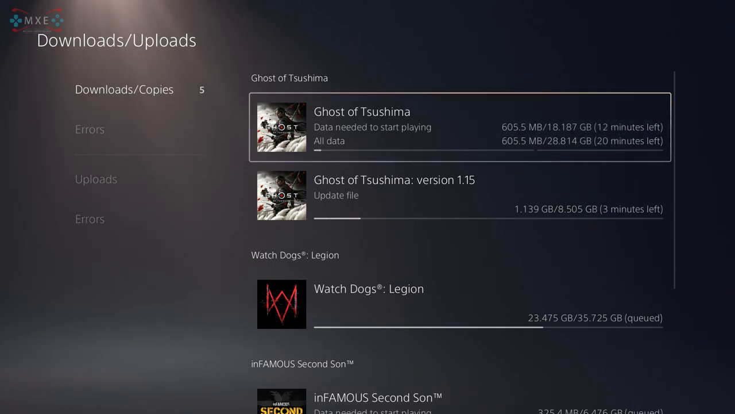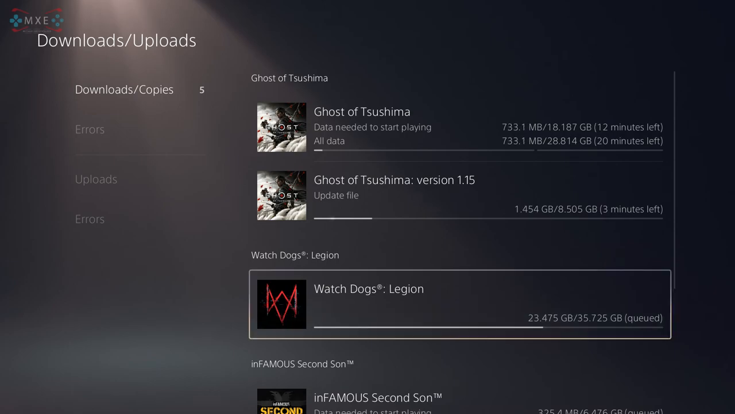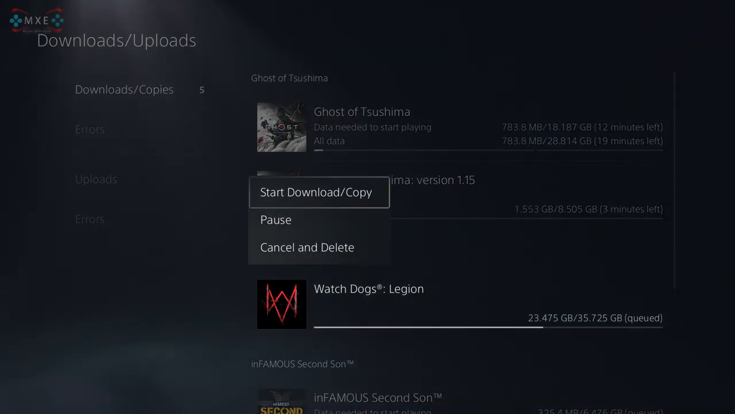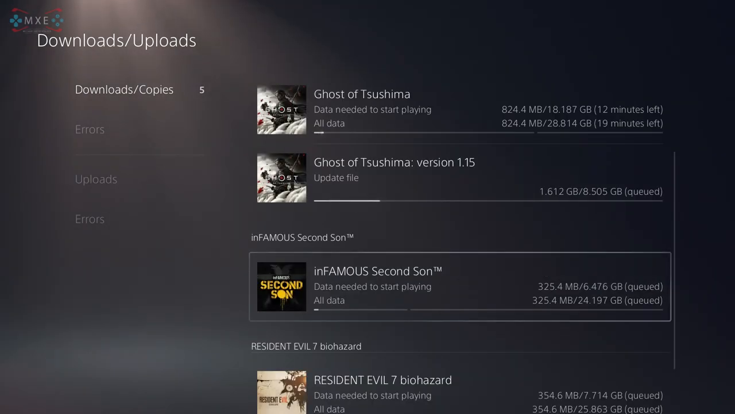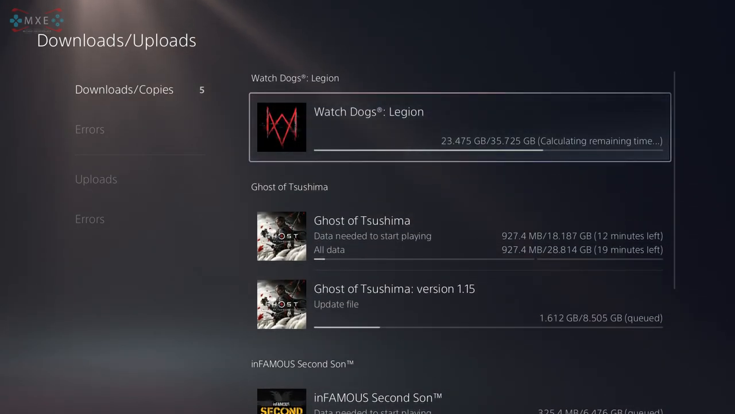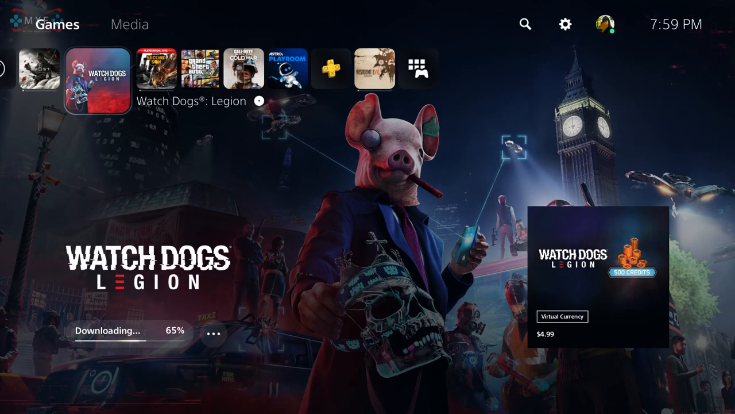Yeah, it looks like it just does and bounces where it wants. It says Watch Dogs continues to go since that was almost done. Oh, did I hit cancel? I was about to cry. All right, so I guess that's that. What else could I possibly show? We did the backwards compatibility, we showed what happens when you put the disc in.